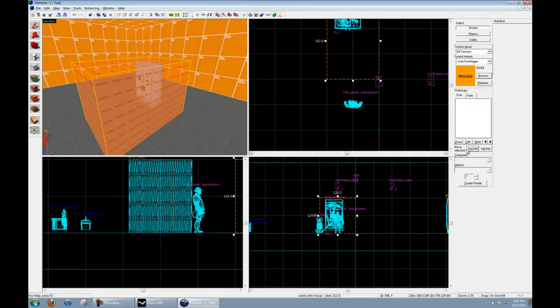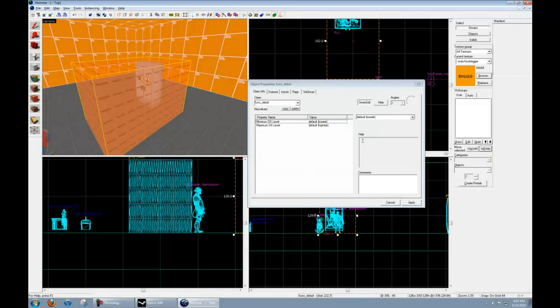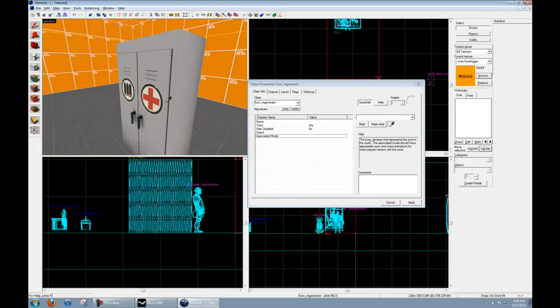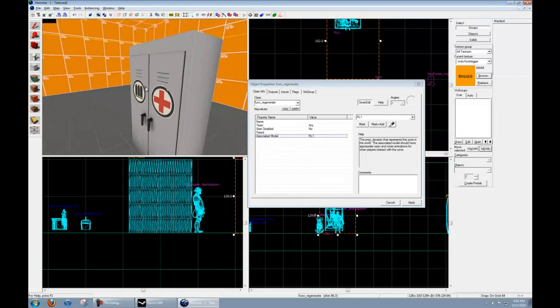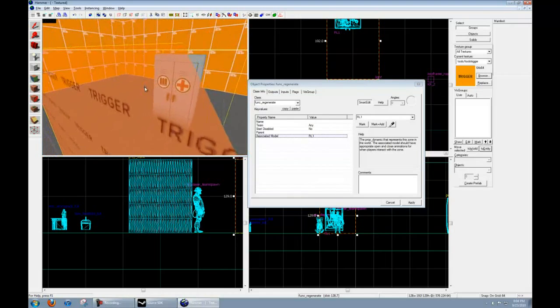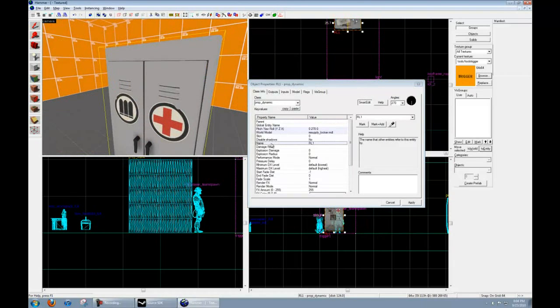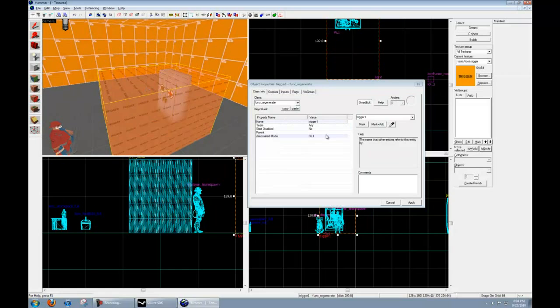So let's go over here, move selected to entity, or hit Control T, and we'll find the func regenerate. Okay, hit apply, click associated model, and select this. Now, what we need to do actually first is name both of these. So I'll name this trigger 1, and this one is already named to RL1, which I named it.